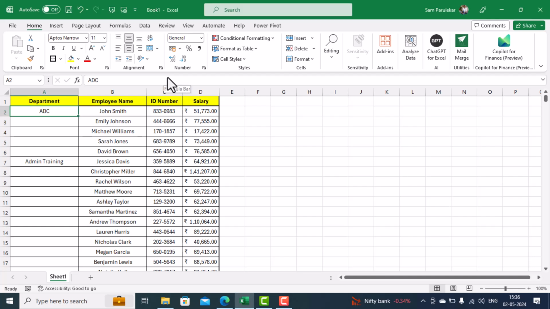Hi friends, in today's video tutorial, we'll study how to restore and hide missing labels in Excel. So here I have before me a sheet which contains the headings like department name, employee ID, and the salary.